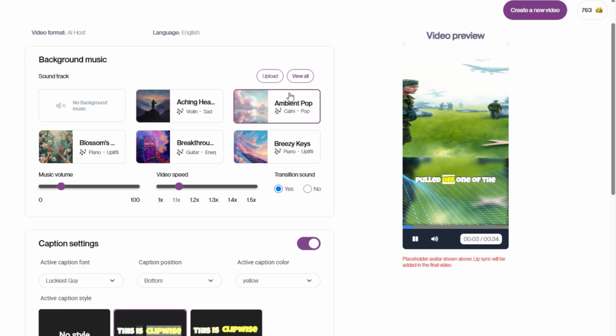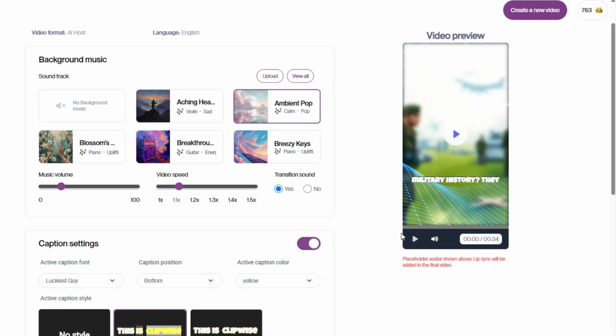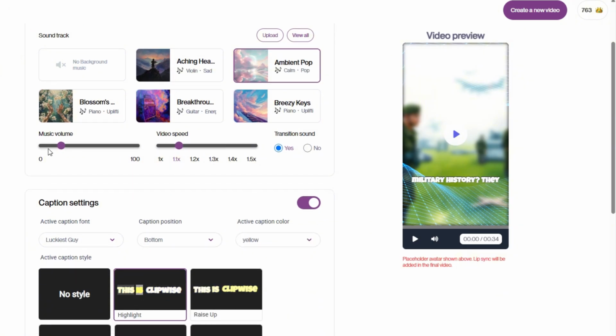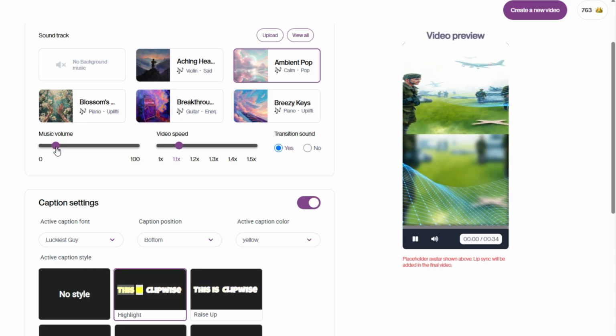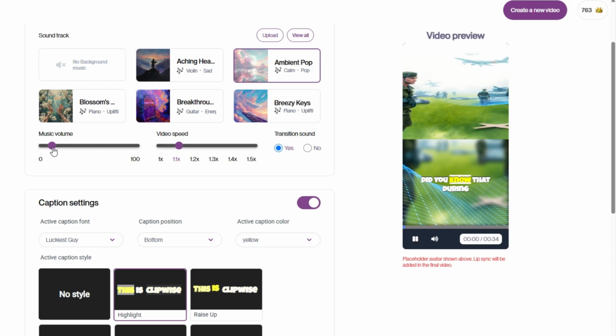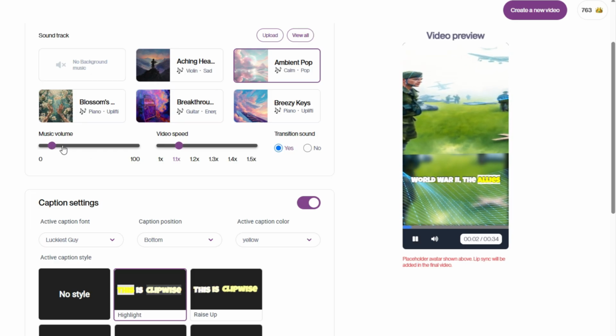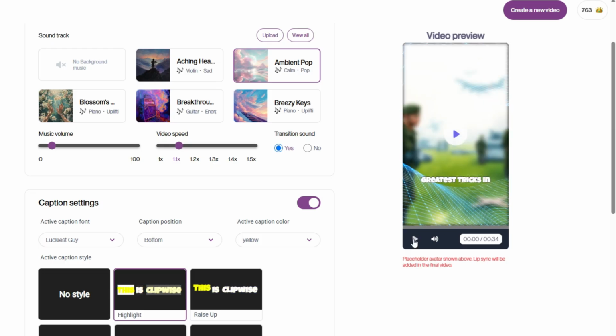So I have selected this ambient pop. I have dragged down my volume. And you can also increase the video speed over here. If you want your video to be faster, you can make it 1.2x or 1.3x, something like that.